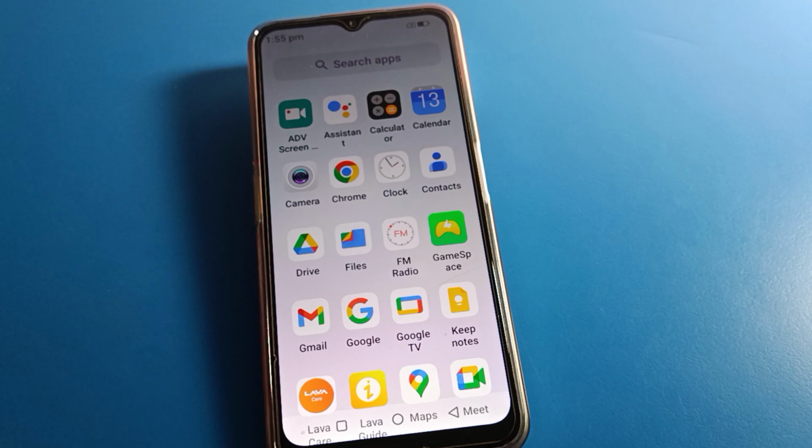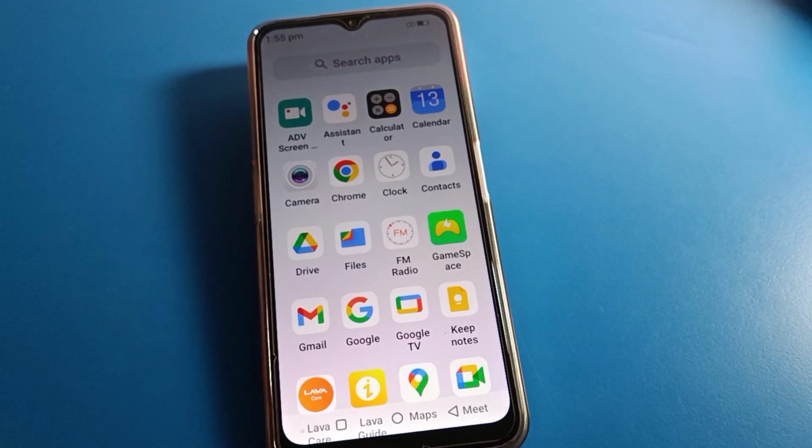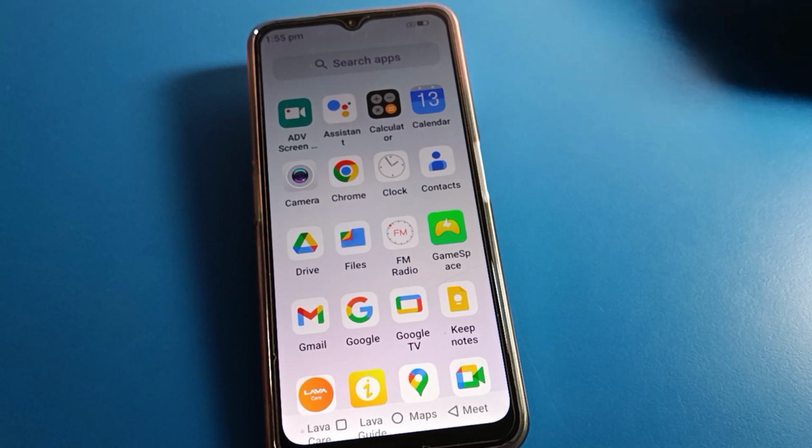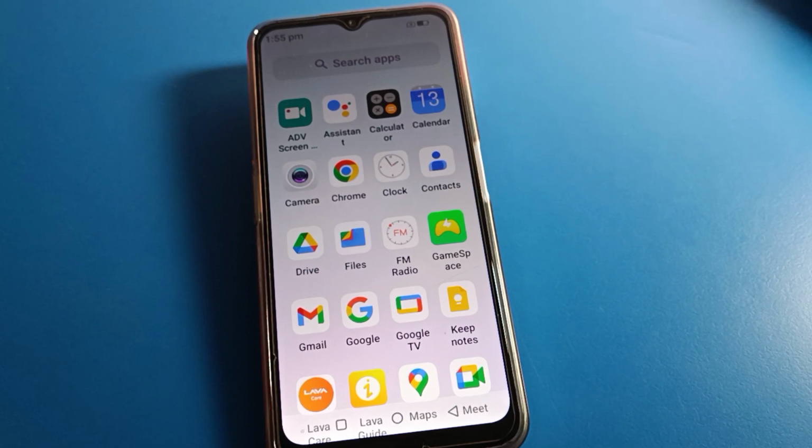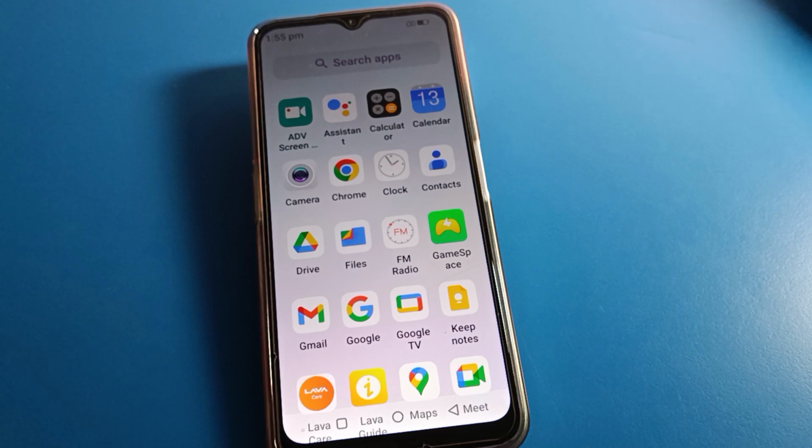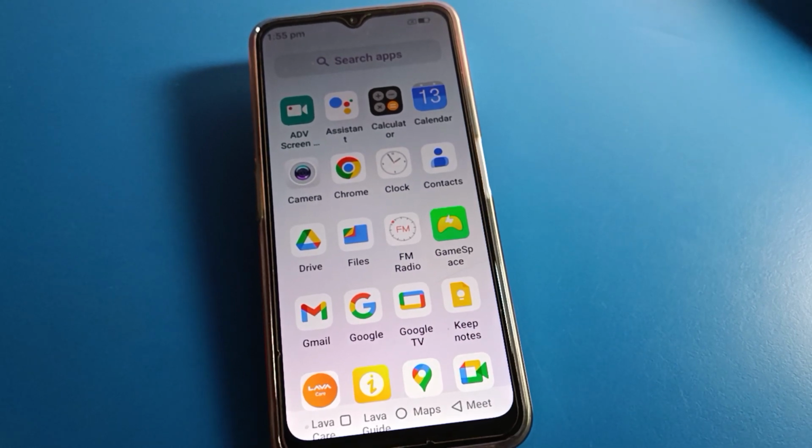Today, friends, we are going to talk about Lava mobile settings, and I am going to show you how to save a contact number in Lava mobile. If we want to save a contact number in Lava mobile, how do we do it? We will go through it one by one, step by step.